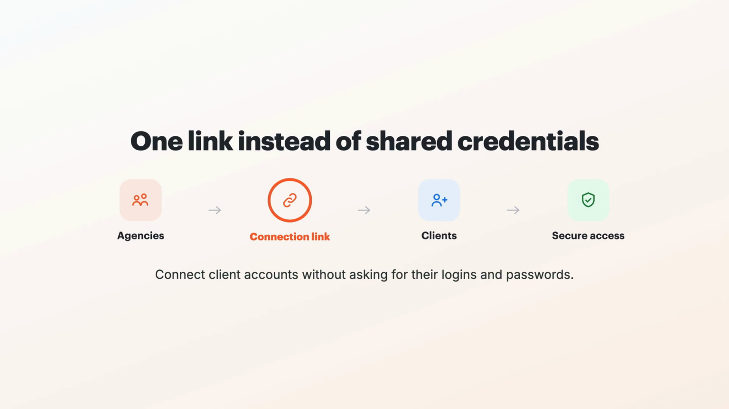Connect client accounts without asking for their logins and passwords. One link, and the connection is in your account.